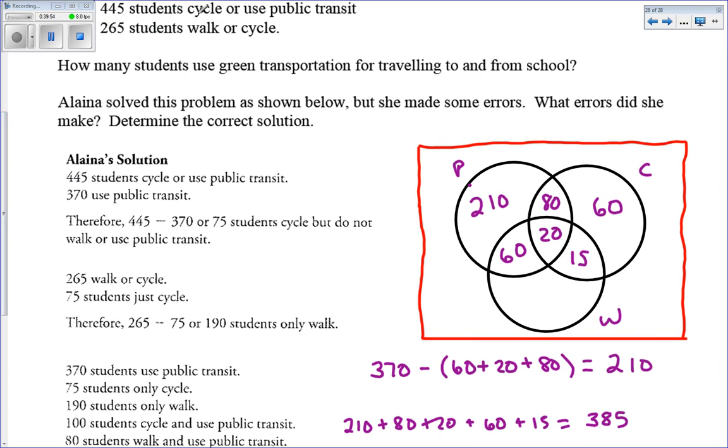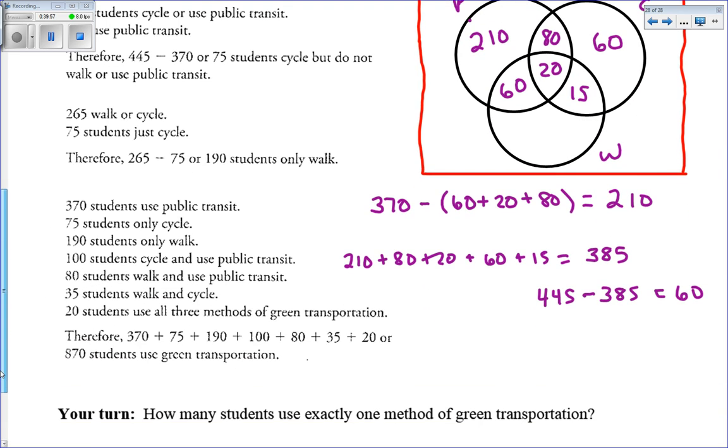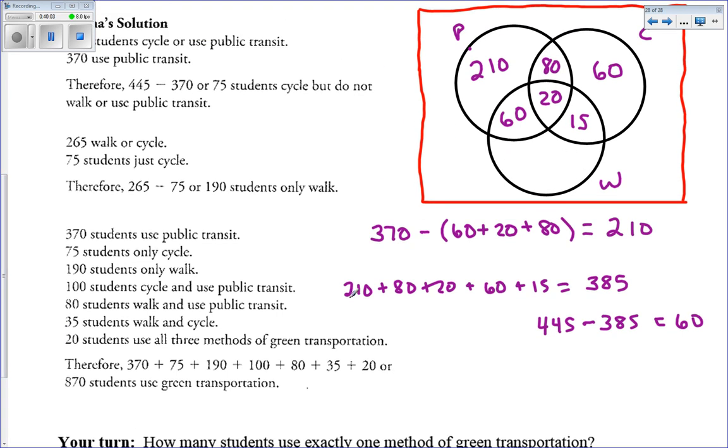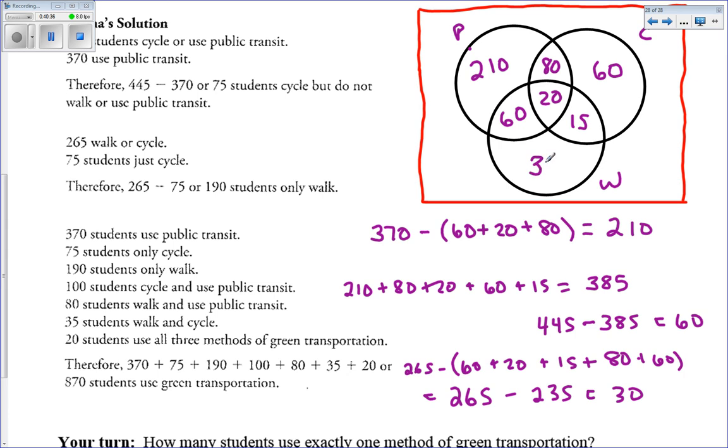And 265 students walk or cycle. So walk or cycle. So then this section here is going to have to be 265 minus everything in the walk, so 60 plus 20 plus 15, plus everything in the cycle added together, so plus 80 plus 60, okay, which gives us 265 minus 80, 95, 175, 235, which equals 30. Okay, so that's where the 30 goes, right in there, like that.